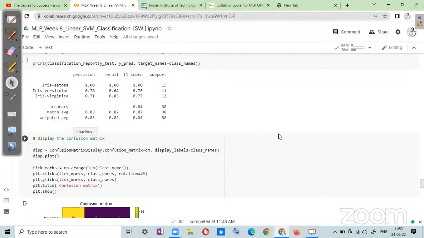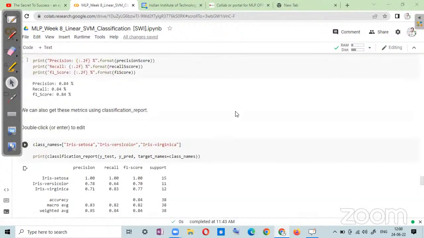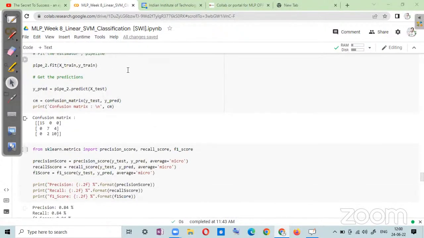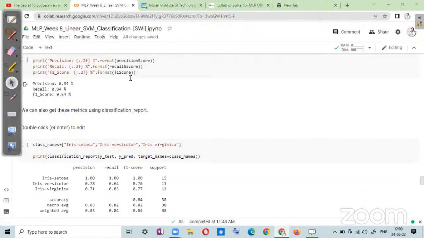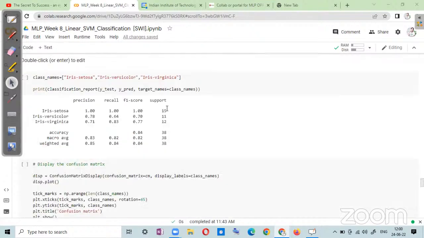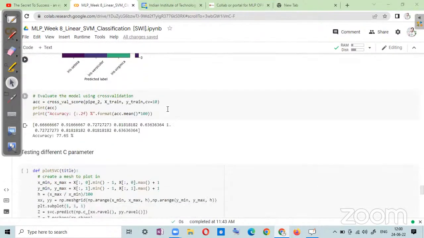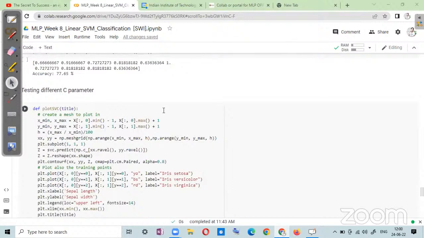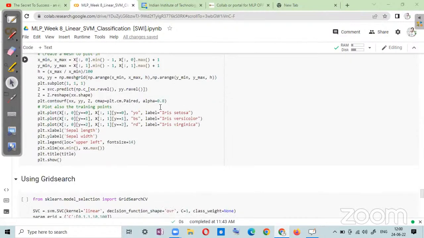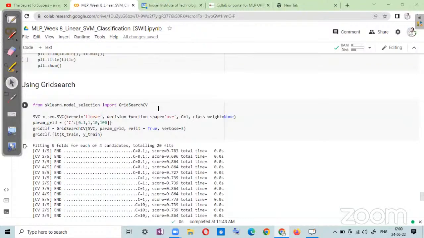Whatever you did till now for the binary classifier, just do the same thing for this. It's just that here we took all three classes for our model. Again, just use the grid search.